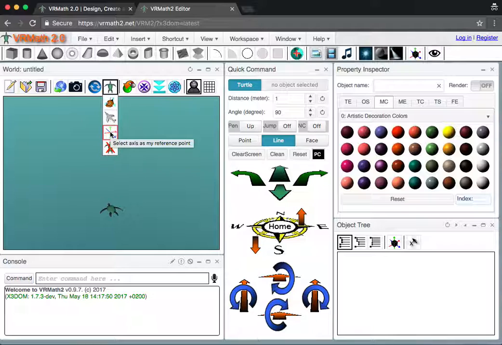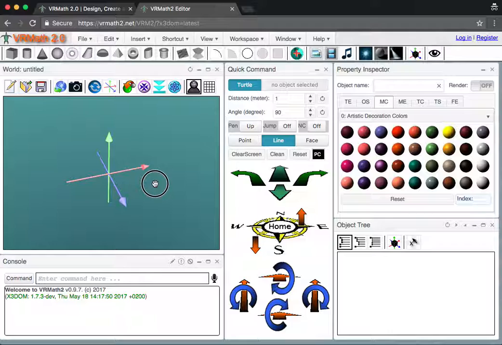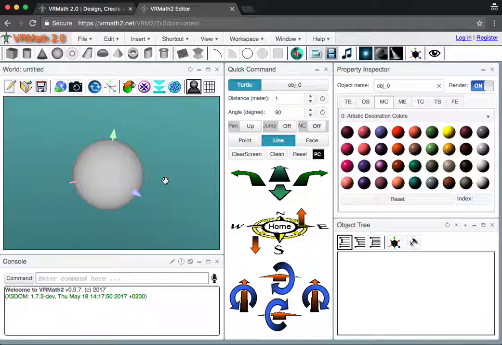If we change to that axis and I just bring it to the view here, the turtle is looking at the negative Z direction. The red is X, Y is green, and blue is Z, positive there. So if I put a ball here, the turtle is still there, it's just changed to that axis as a reference point.